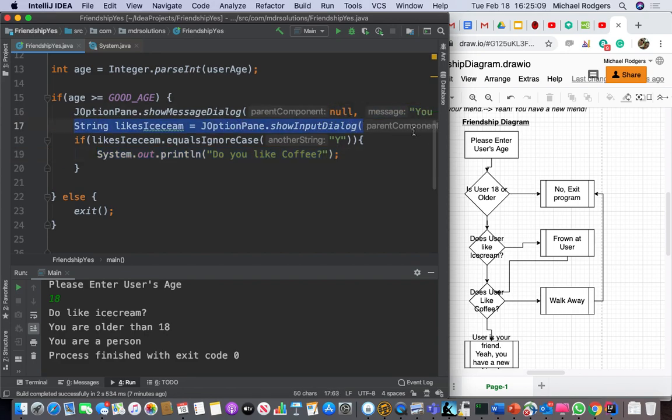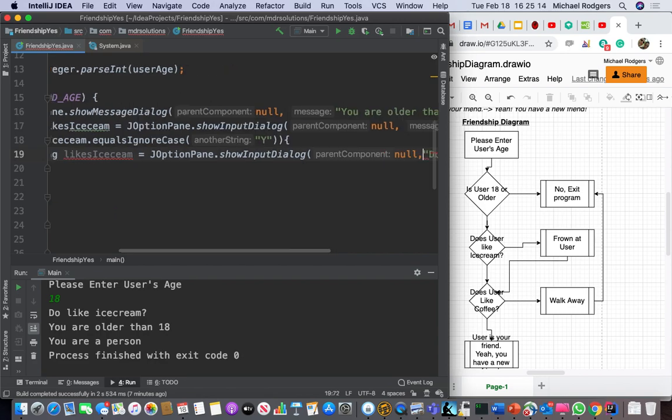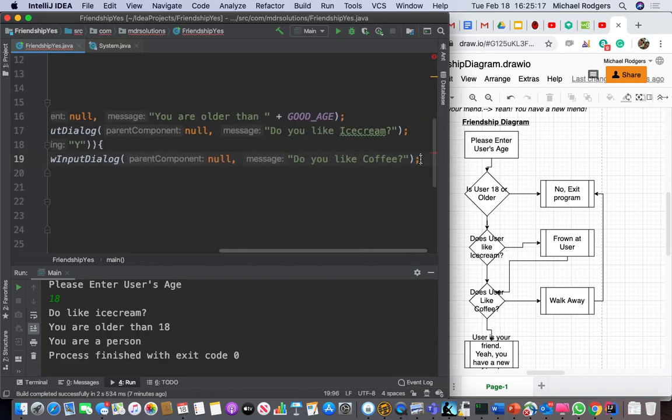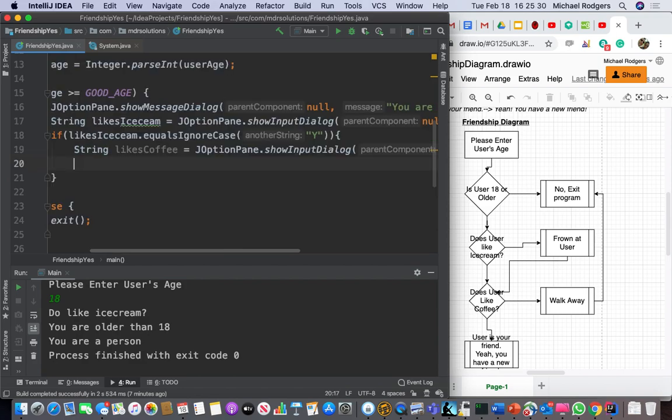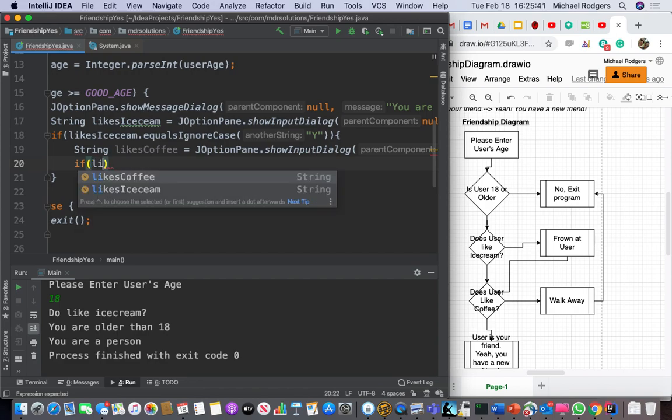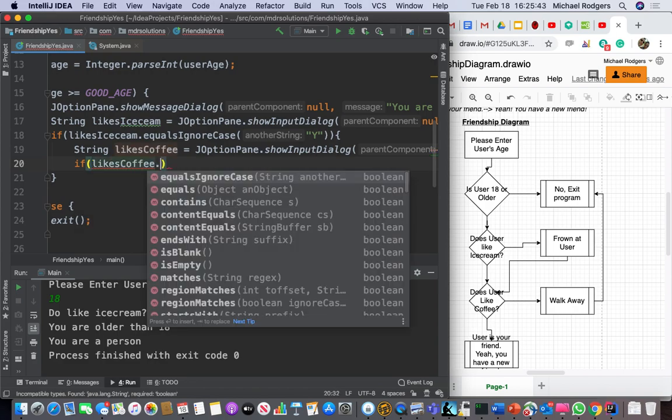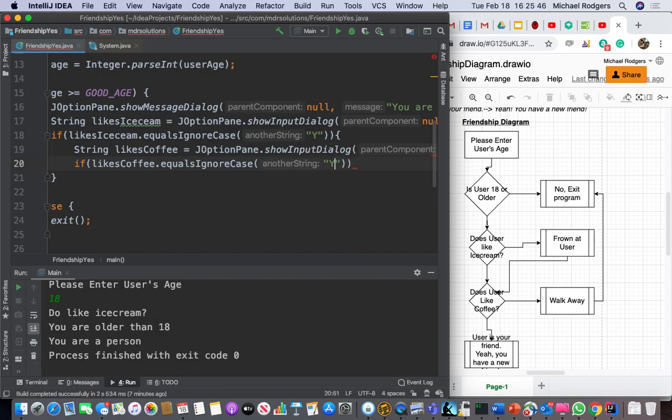Just for time's sake, I'm going to copy here because it's, let's say null. And do you like coffee? And then we'll say if not, no, we gotta evaluate it first, right? If likesCoffee equals Y.